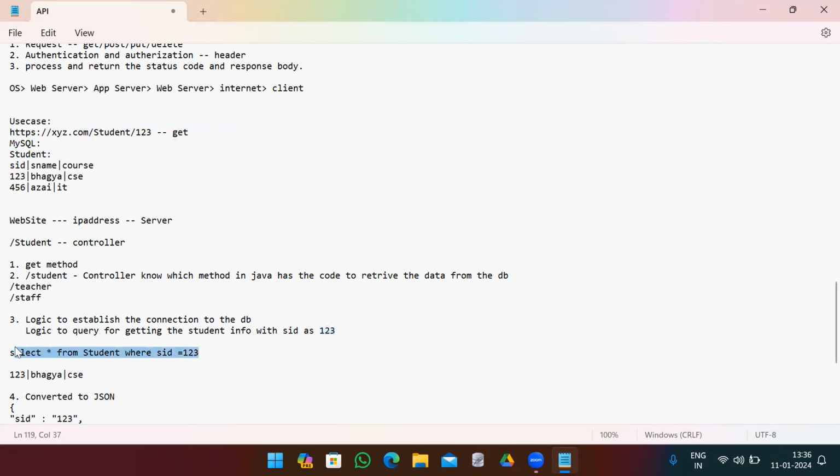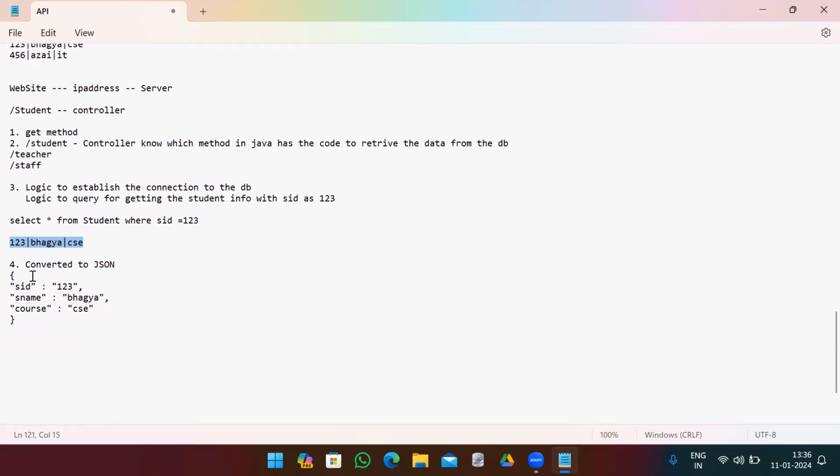So it will have a select query inside it, and you will retrieve the data. Once the data has been retrieved, it will be converted to JSON and served to the client. Client is nothing but we ourselves. It will be served to us.